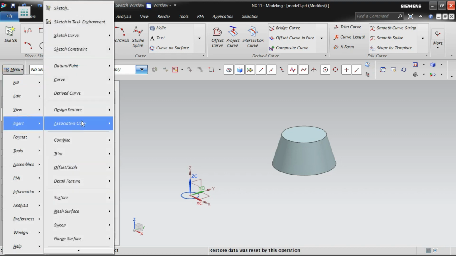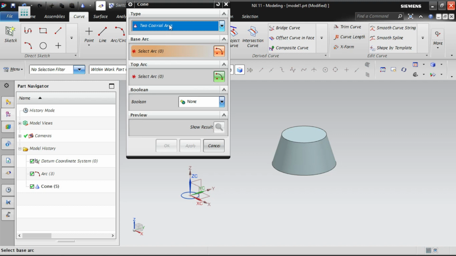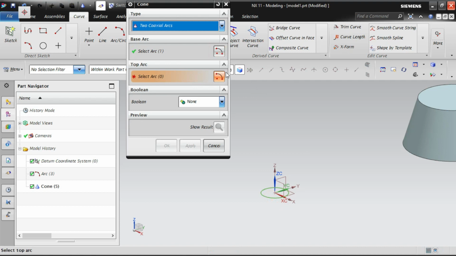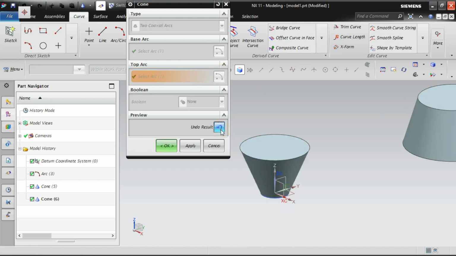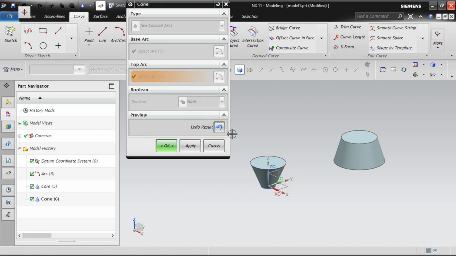See now, go to Insert, go to Design Feature, go to Cone option, two coaxial arcs, and I'm going to select them. One is this one, and the second one is this top arc I'm selecting. You can see the result now. This is how it will get created. The base arc I selected is this one, the top arc is this one. Since the diameter is bigger, it may look like it comes in the reverse side. No, it is not in the reverse side. The profile, however it appears, accordingly it will get created.